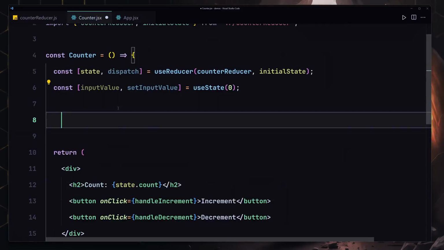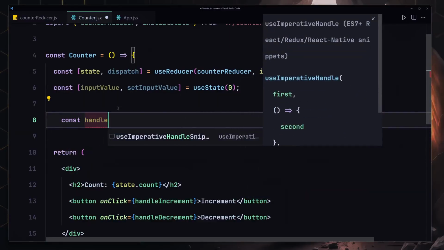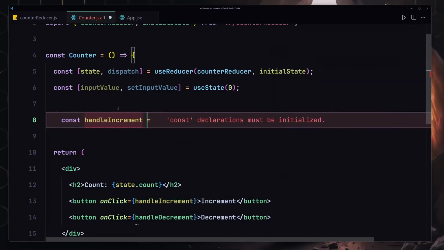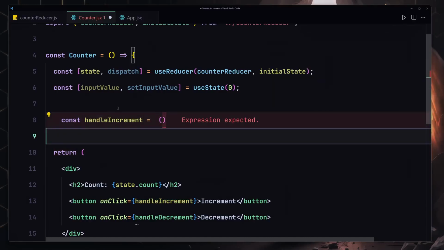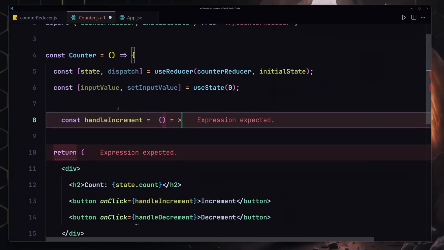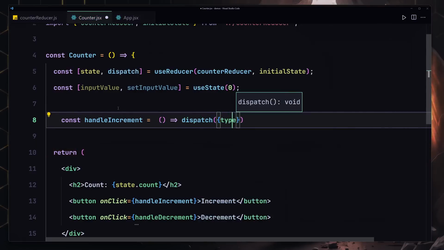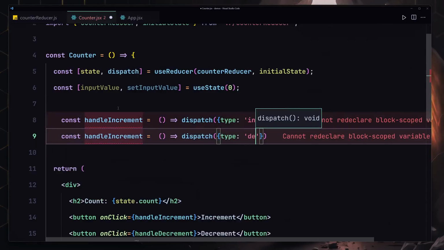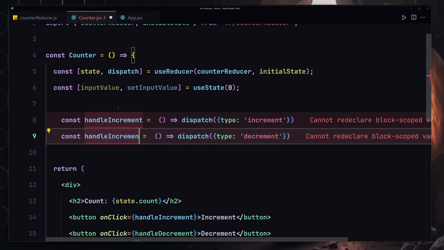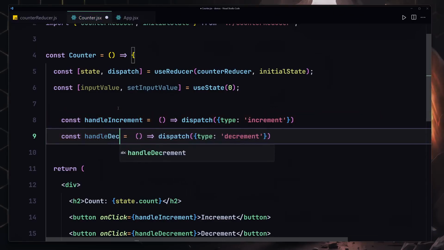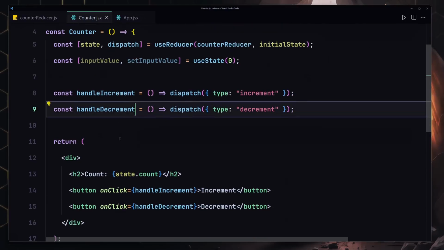So we're not going to be doing anything crazy, but we are going to be creating handleIncrement, and that's going to be equals to this arrow function, and we are going to be calling the dispatch function and provide the type of increment to there. Now let me just duplicate this line of code and change that to decrement, and also change the function name to handleDecrement. So I'll just write handleDecrement like so. So now this function will allow us to change our data.